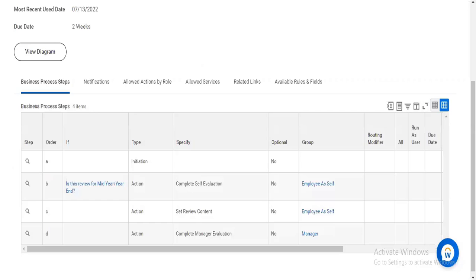But I'm going to give you an example of how the configuration of the various business processes involved in the performance review is done. For example, if I want to start a business process, performance review, for you, there are different steps that the client wants us to configure. Here you can see the next step is complete self evaluation. This goes to the employee as self. The security group employee as self means that when something is initiated, it goes to the employee themselves to complete the evaluation.